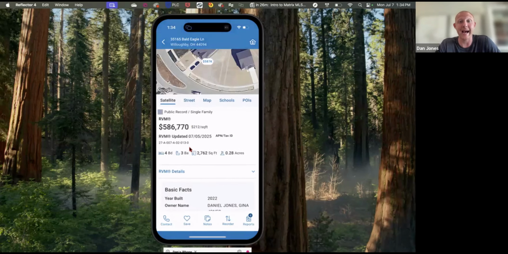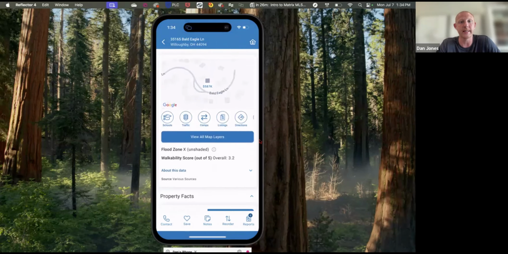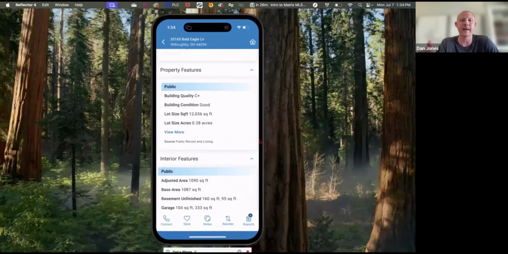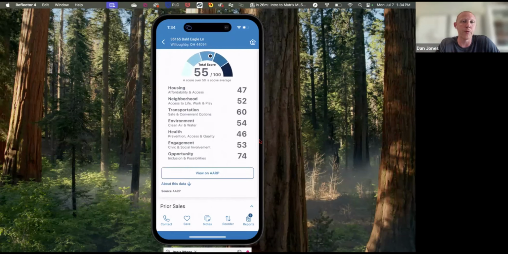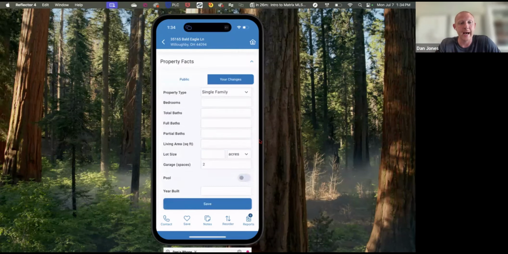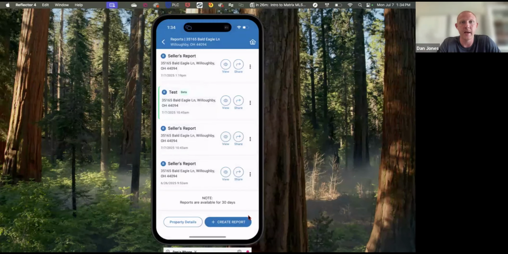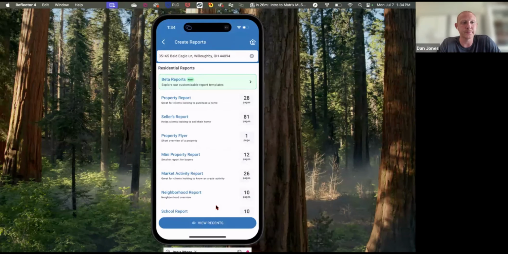And it's going to give me the exact same options that the desktop did. I get all of the property details, estimated values, same screen, same data, same everything. What I really like about the mobile version here is I can quickly create a report at the bottom. So I can click create reports, and the report I want to create is the seller's report, right?